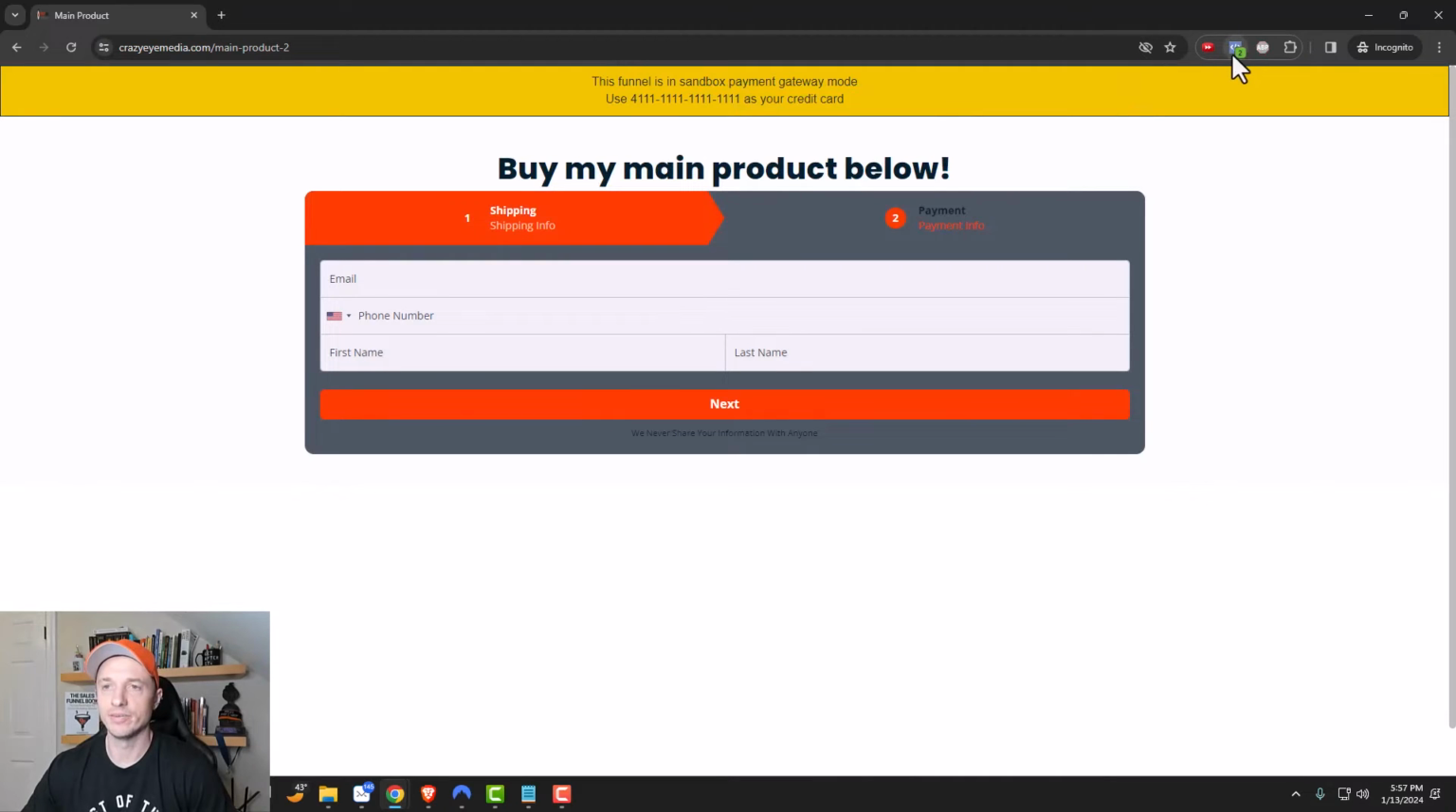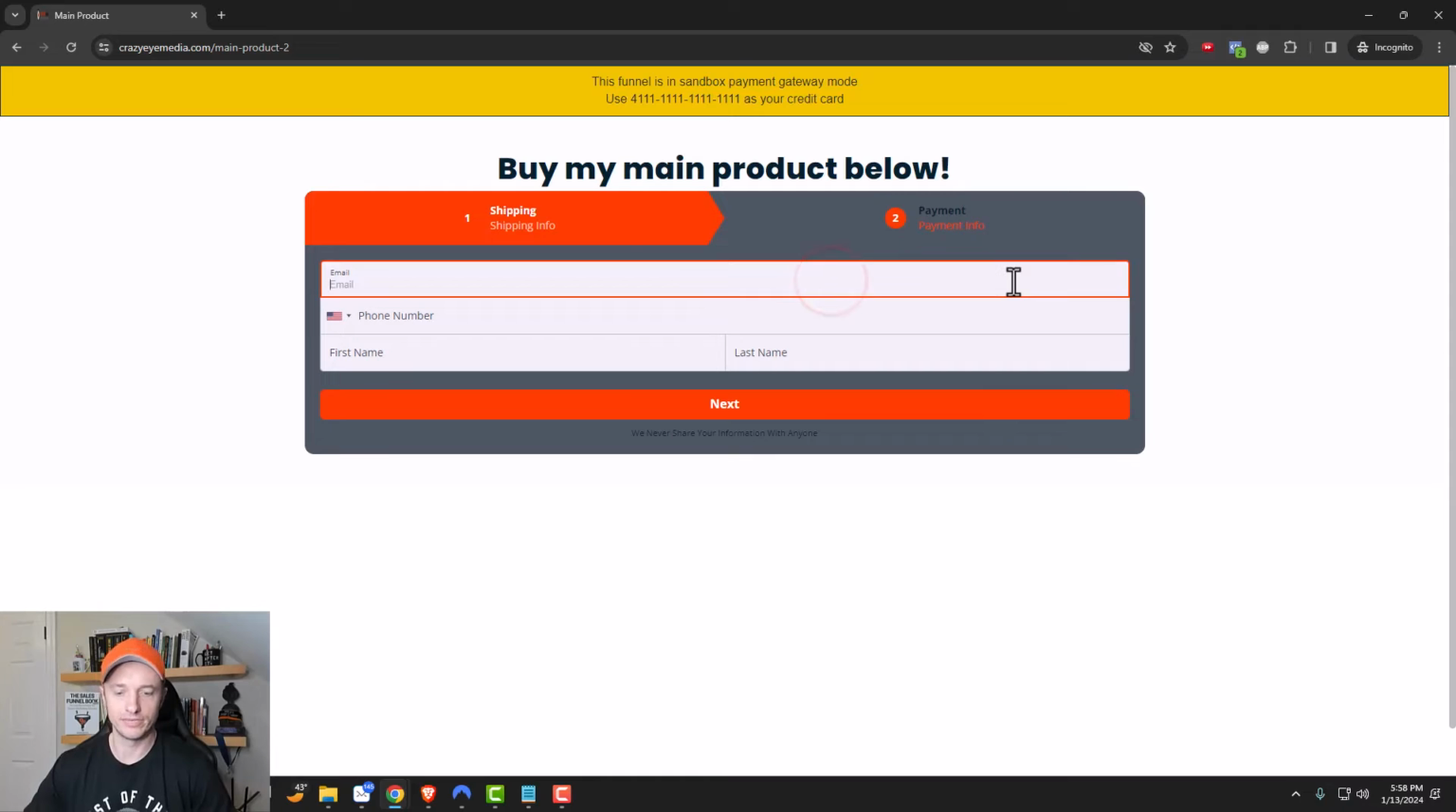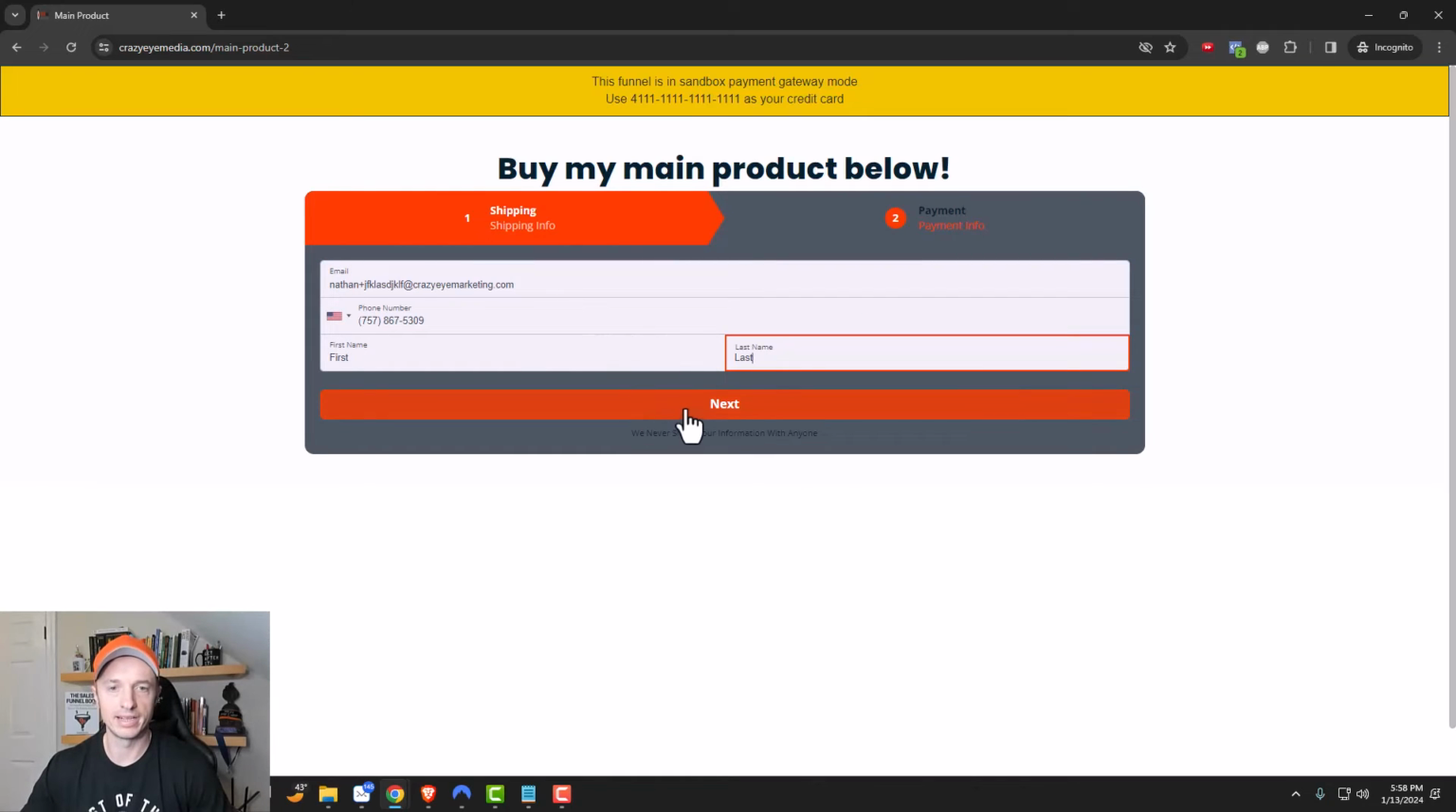Now you can see I do have the Meta Facebook Pixel Helper right here, and I currently have 2 pixels installed on this page. But you can see the one that I just installed right here, the 0700 one. So that one's loading and that looks appropriate. I'm going to go ahead and fill in this form real quick, and I'm going to click on next.